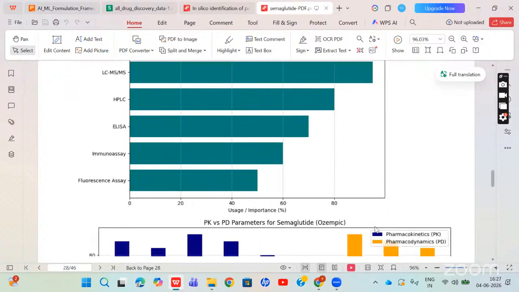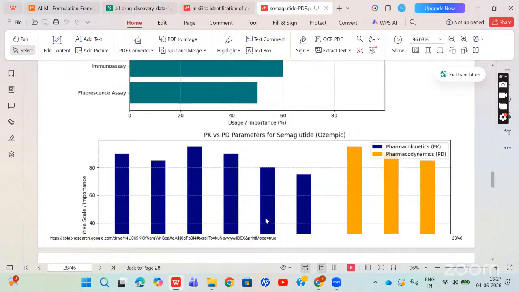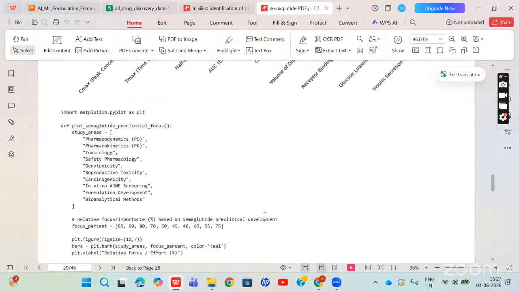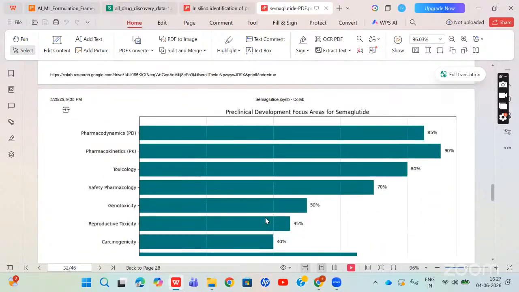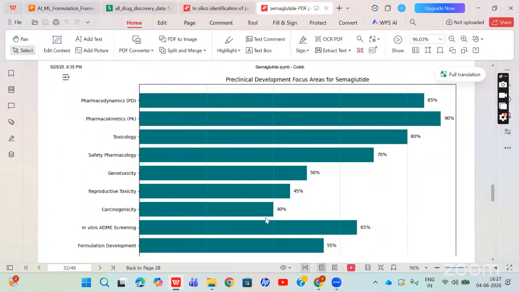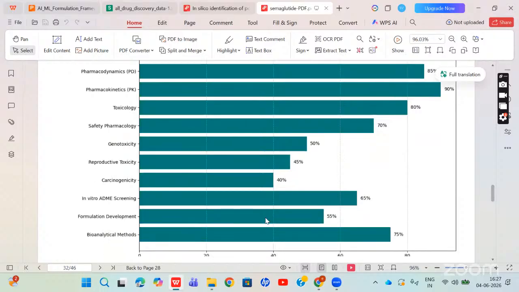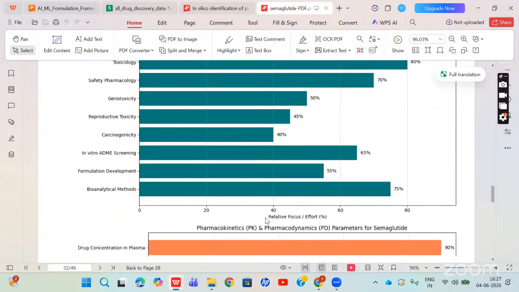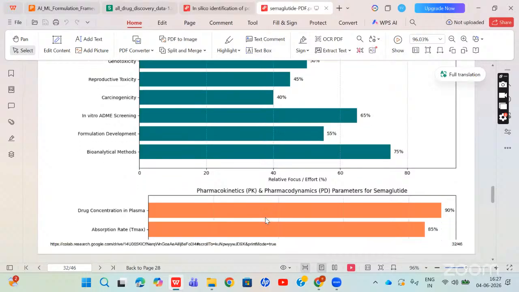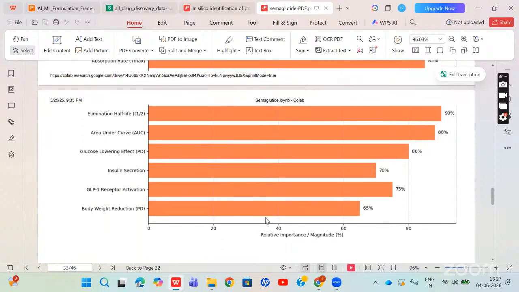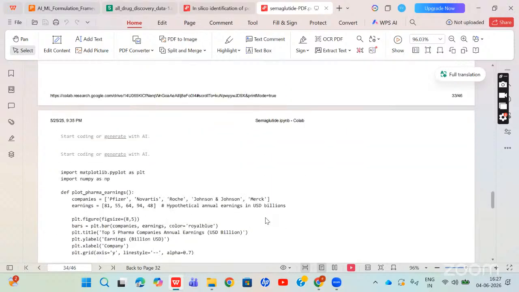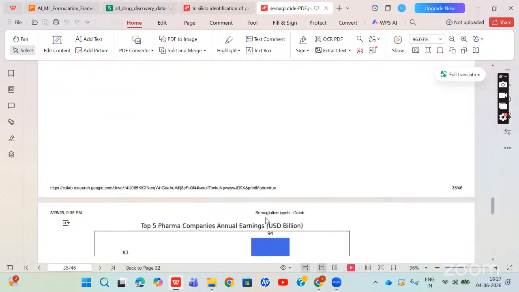So in each parameter, it will be evaluated: LCMS, HPLC, ELISA, semaglutide development, method development, and all. So this is like usage and importance. PK/PD parameters for semaglutide, and this will be preclinical development, focus areas, pharmacodynamics, pharmacokinetics, toxicology, safety pharmacology, genotoxicity. If you study these entirely, it will take around 2 to 3 months, but if it's given in graphical representation, in 2 to 3 hours you will get the entire results.